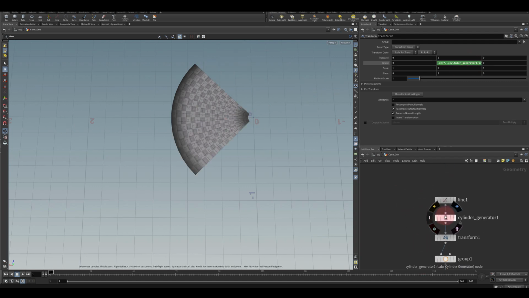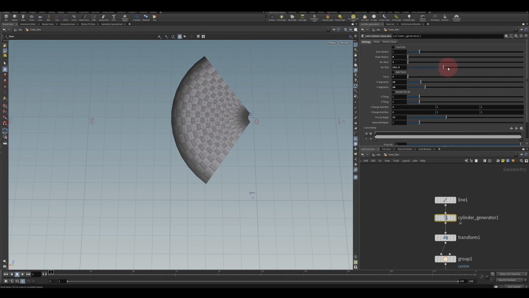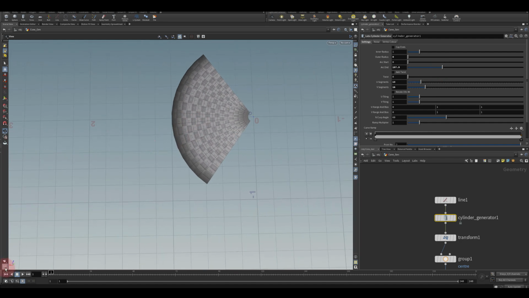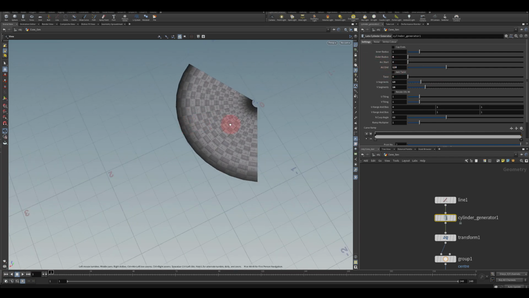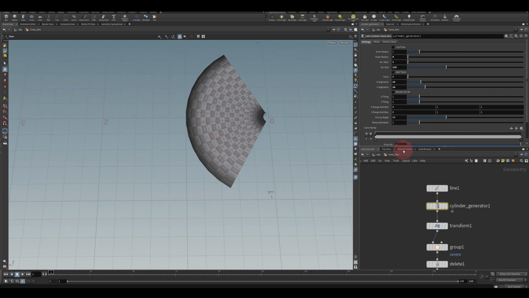So now if you go to your cylinder, for example, and increase it, you can see it stays in the middle and faces the x-axis. Okay, so if you want a 45-degree angle, 90, 120, the only bit you have to do manually would be to tweak the segments.